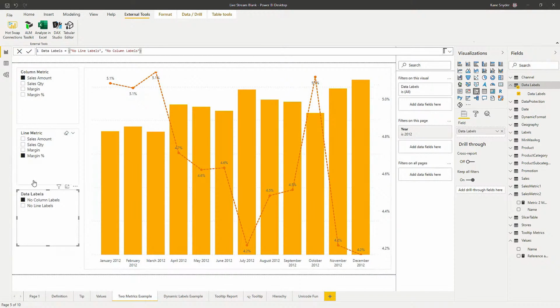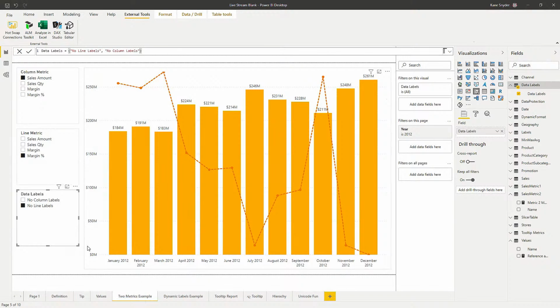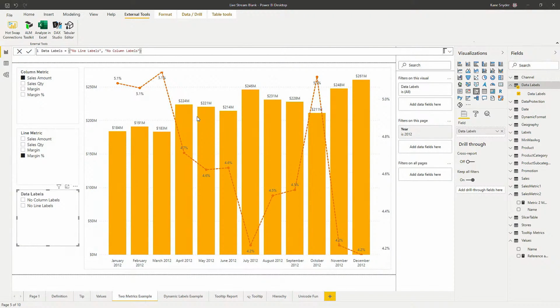Yeah, so you can see if we just have no column labels, we get the line labels and the line axis. And then if I click no line labels, we get the column axis and the column labels. And then if I get rid of both, we can have both. So that's pretty much it.